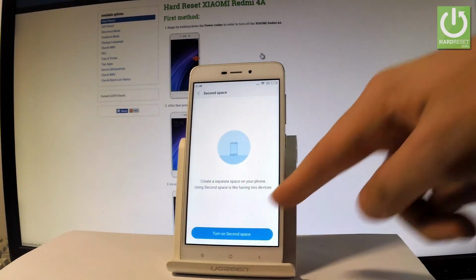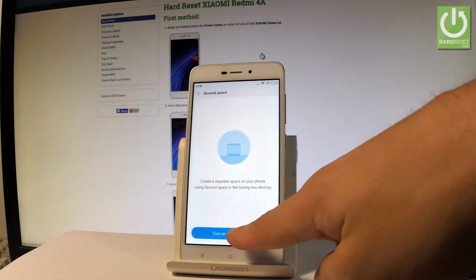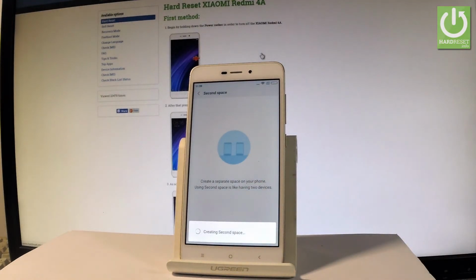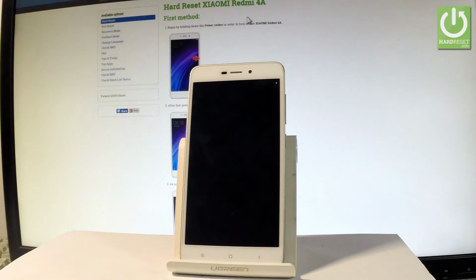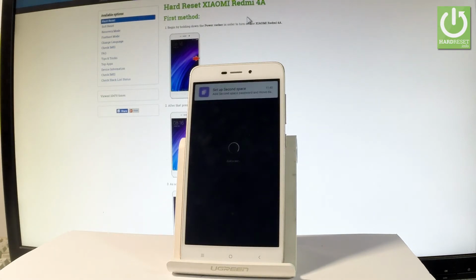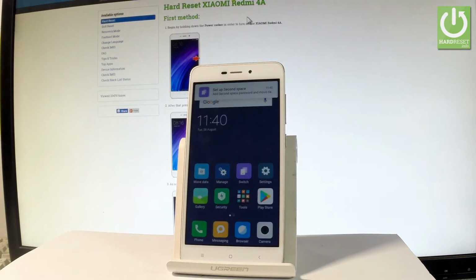Let me tap turn on second space right here. And the device is creating a second space. Let's wait a few seconds. Now the phone is switching into the second space. And that's it. As you can see, now you are in the second space.